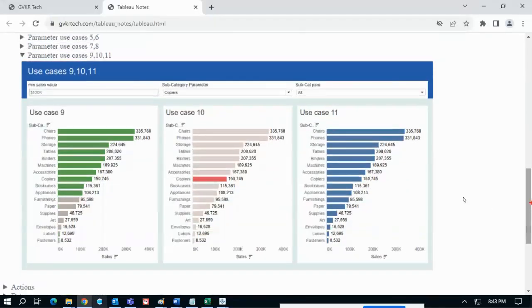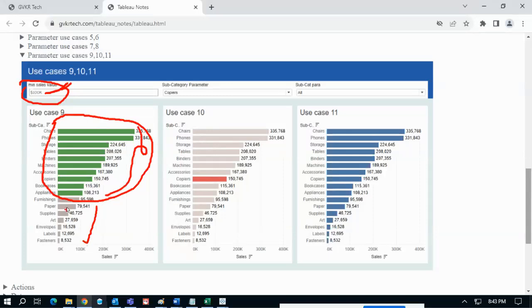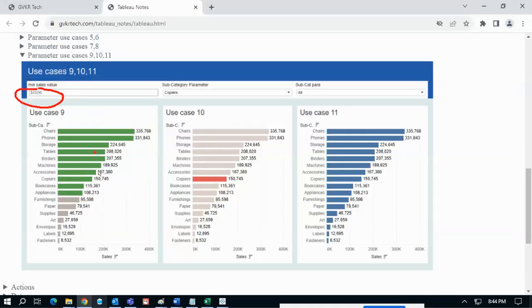So if in the parameter the user is selecting 100K, that is 1 lakh, then I can see all subcategories which have sales value above 1 lakh should be green color and below 1 lakh should be hash color. Let me explain. In the parameter, the user is selecting 1 lakh here. So all the subcategories above 1 lakh should be in green color and below 1 lakh should be in hash color.